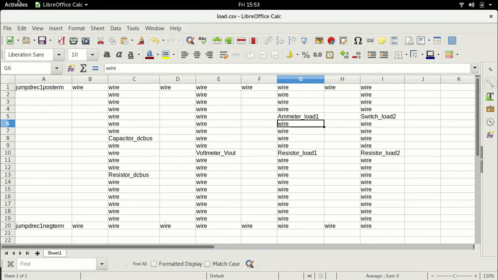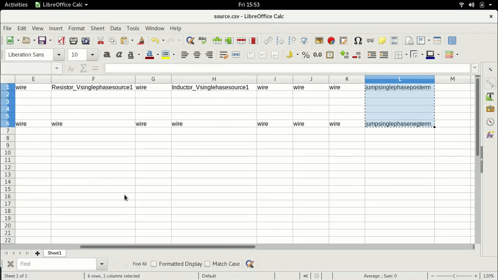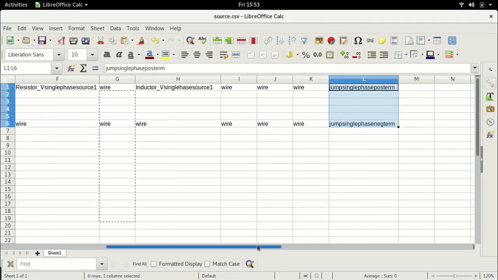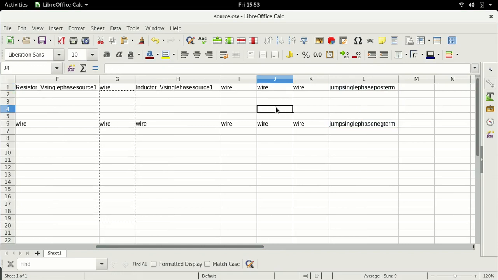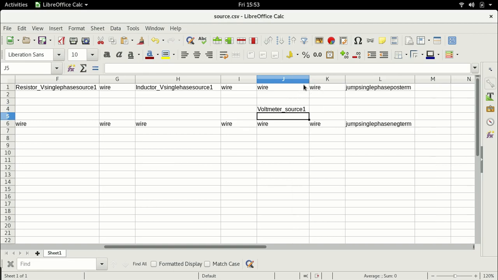Now I forgot something, and I should also put these meters in the source, because right now I'm not measuring anything in the source. So let's put a voltmeter at the output of this source. Let's call this volt source 1, voltmeter source 1. That is, I'm measuring the voltage of the source 1.